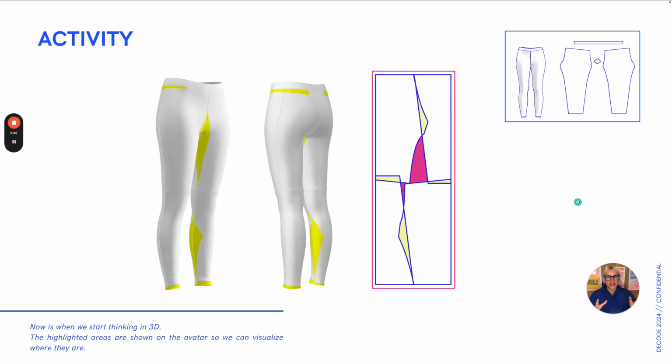Now we're going to start thinking in 3D. So I'm going to go back and forth between 3D here so that we can visualize what is happening. Basically, remember that this is our starting point. We have just one main seam in the front and an inseam, the front and back rise and an inseam. And what I've done here is I cut and separated all of these yellow overlap bits so we can visualize where these overlaps are on the pattern.